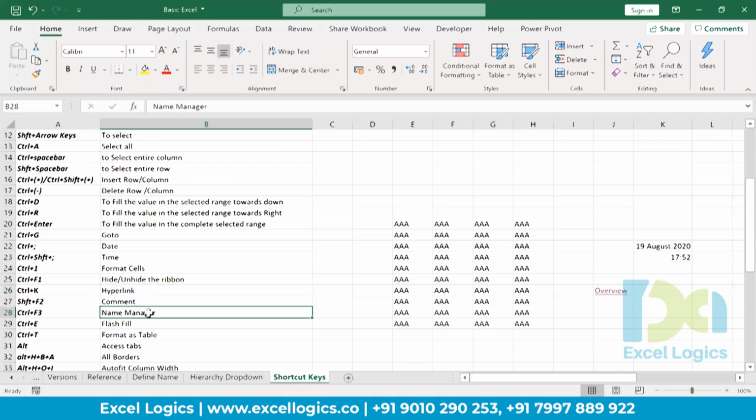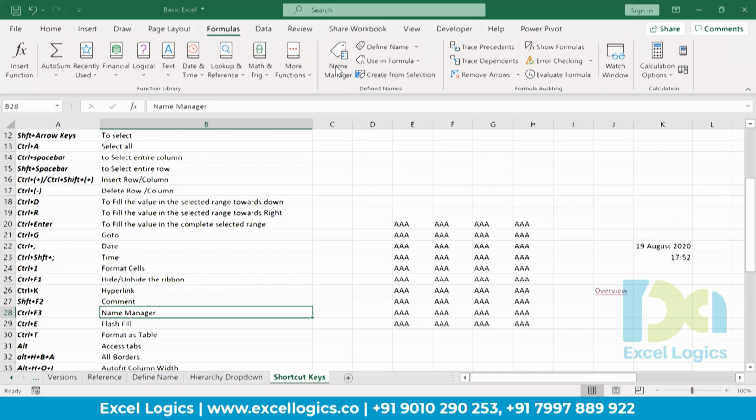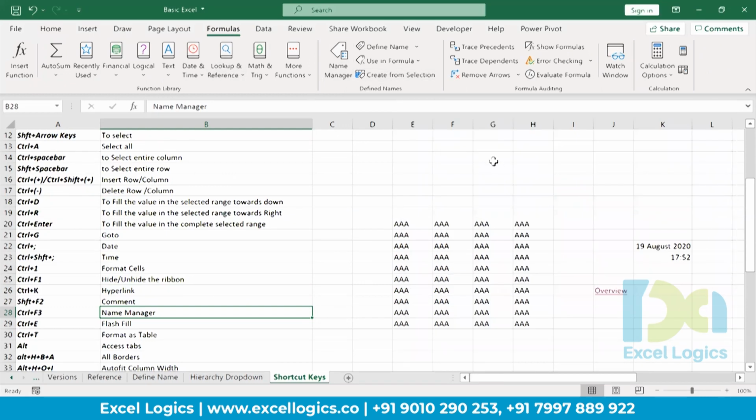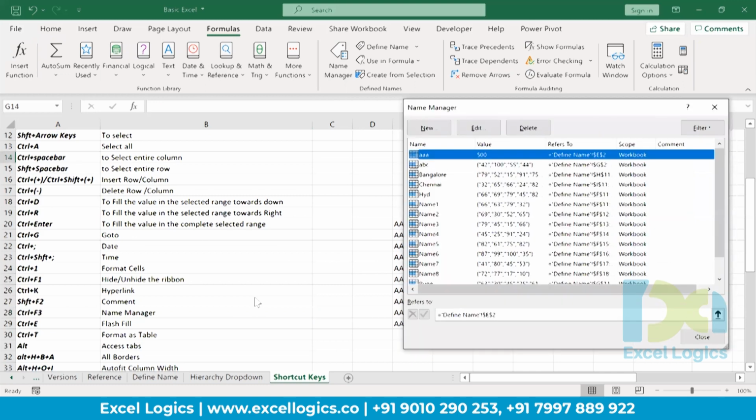Control F3 takes us to name manager. In name manager it shows all defined names. So we have name manager in the formulas tab. If you want to get name manager directly, the shortcut key is Control F3. I got name manager here. Directly you can see your defined names here.